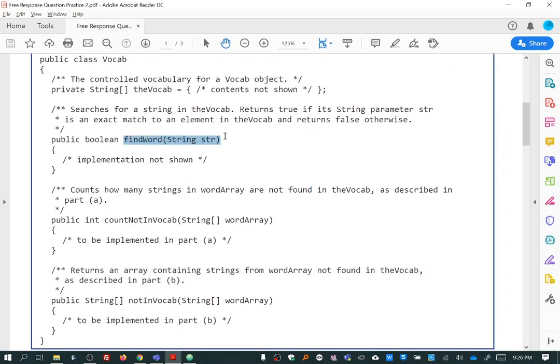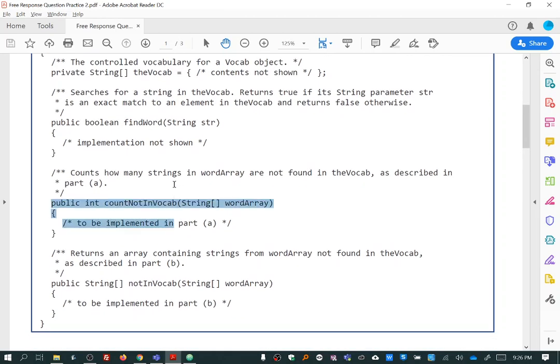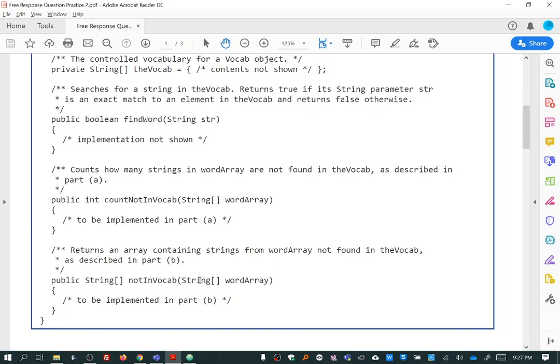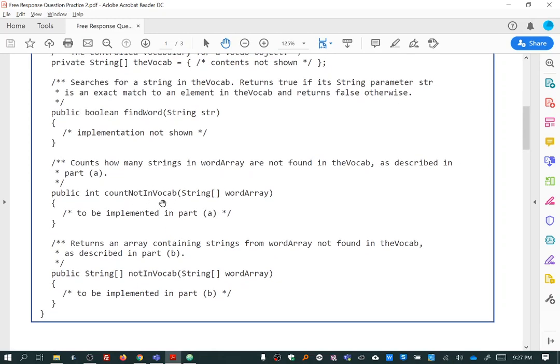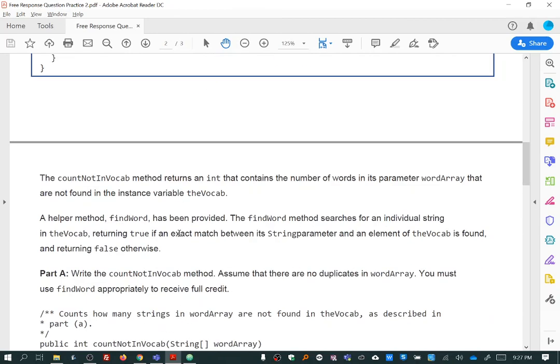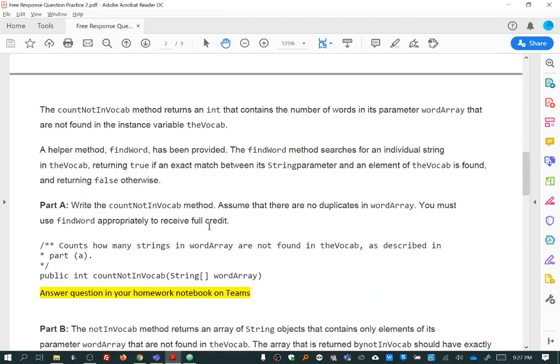So find word we'll be using to write this count not in vocab, and then the not in vocab method for part B, we'll be using both find word and count not in vocab to receive full marks. If we don't use them, then we get in trouble and lose some marks, just by definition of the question.